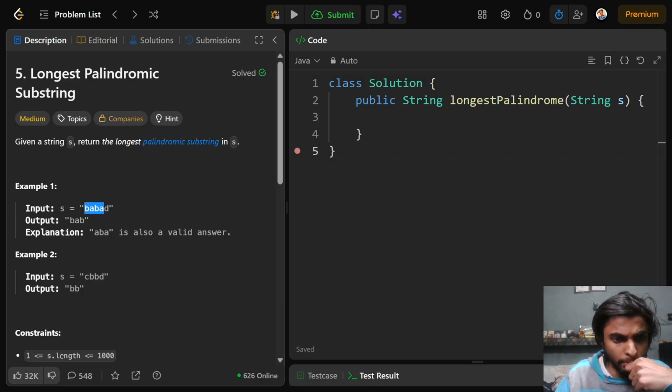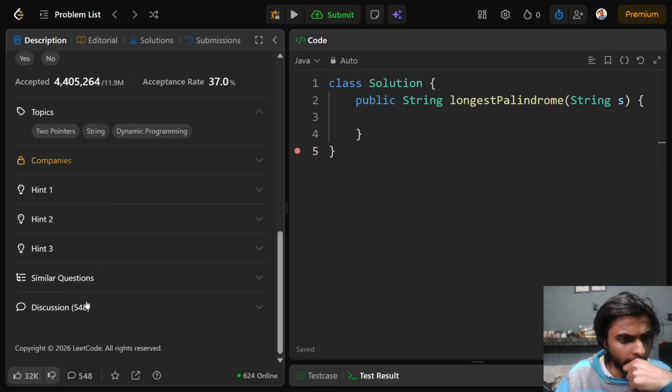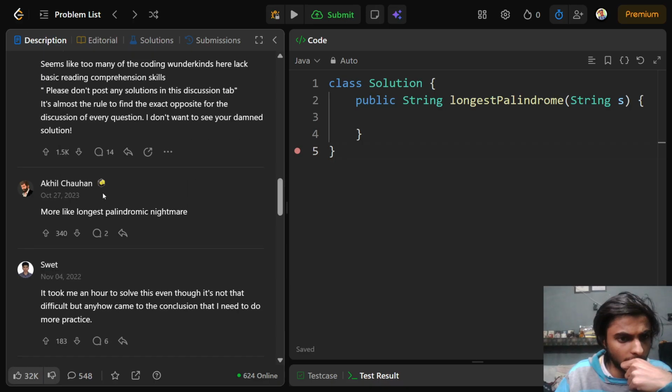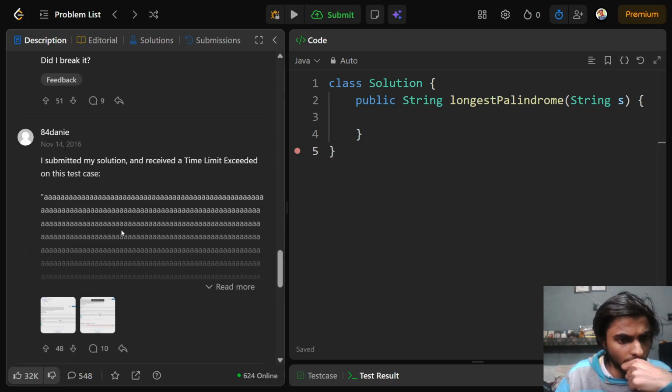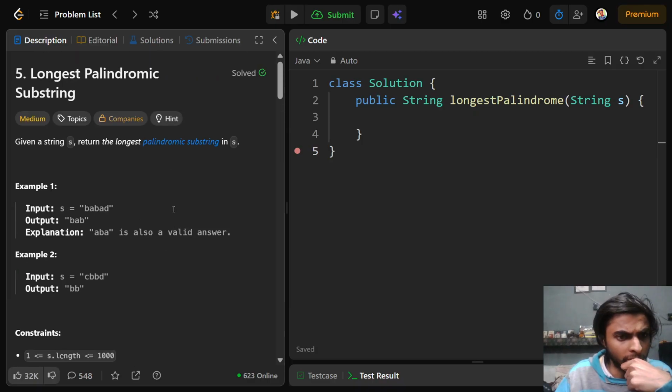Then BABA, this is not a palindrome. BABAD, BABABA. So either this or starting from 0 till second index. Here in this case, actually I need some good examples. Okay, sometimes I get good examples in the discussion.